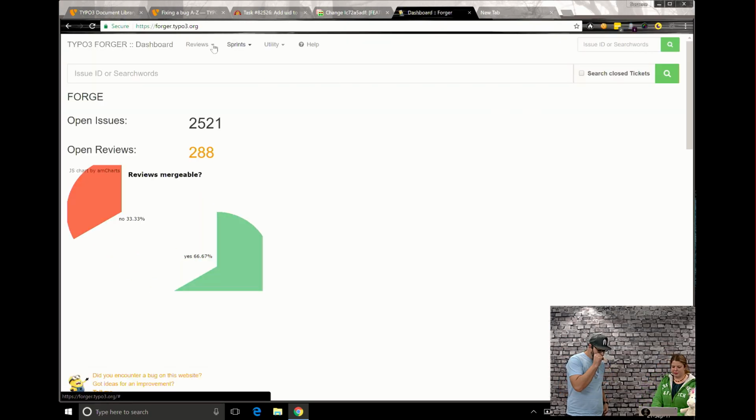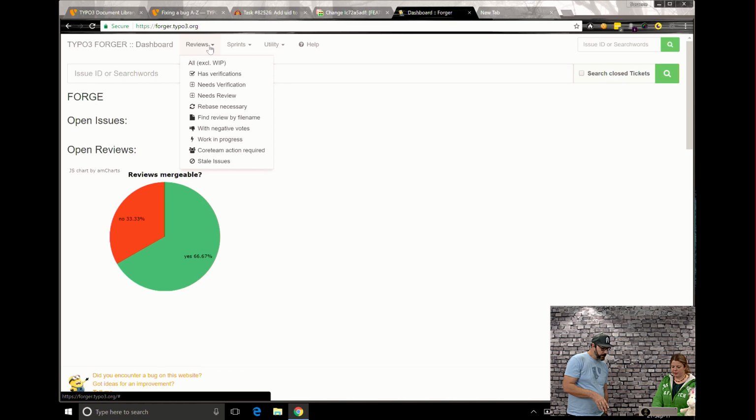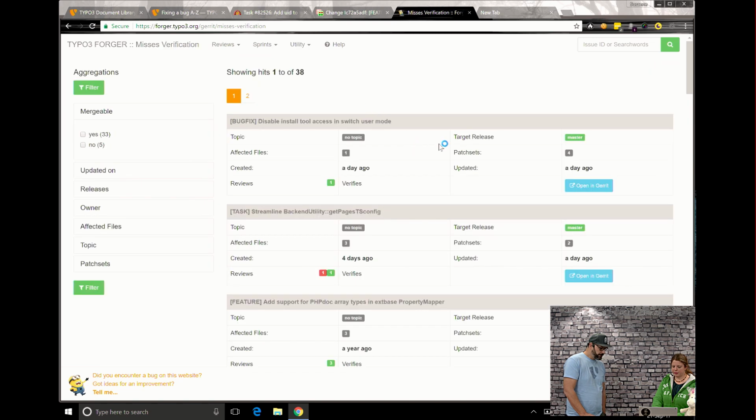So if we go to the main menu and click on reviews, there's a couple of ways how you can drill and filter down reviews. So for example, if you're in a testing mood, you can filter down all reviews that do have +1s on coding style, but that miss verifications. So if you click on that, for example, you can now see that there are 38 tickets that have positive views on coding style, but nobody actually tested it.